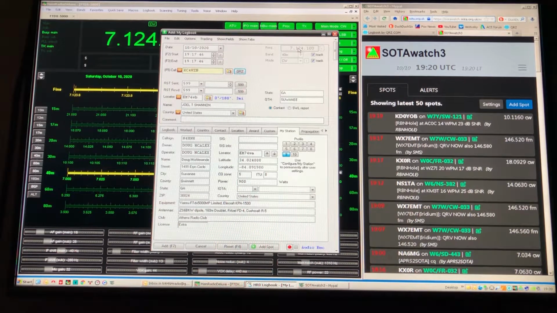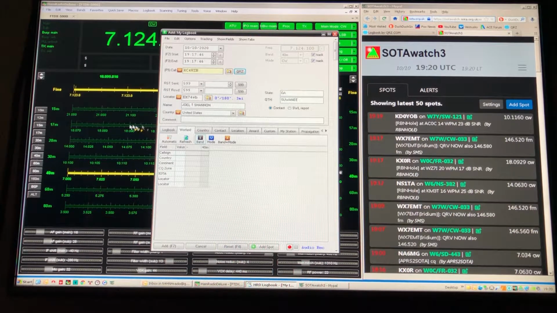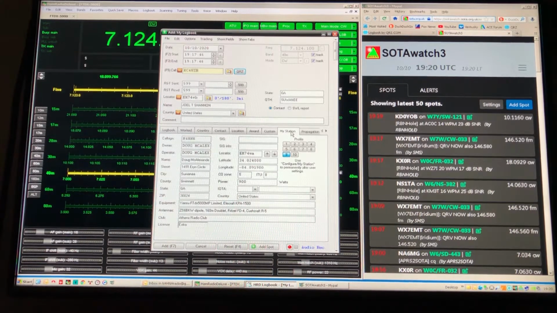So far, get this. All I have to do is let HRD track the frequency, the band, and the mode, so I don't have to think about that. I either type their call sign in or I click them from the DX cluster. If I type the call sign in, I hit QRZ and it'll pull in their name for me. I can click on the worked tab and click on all these down here and find out, have I worked this station before? Now, here's what I wanted you to see. Under my station, it automatically loads my information, and it gets that from something I'm about to show you.